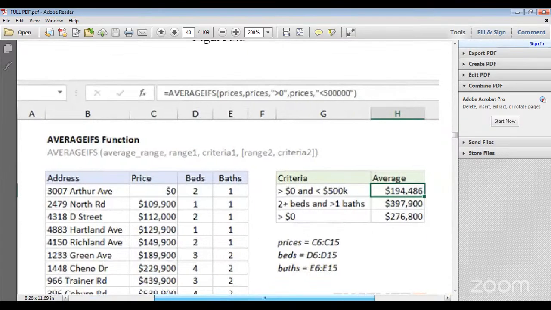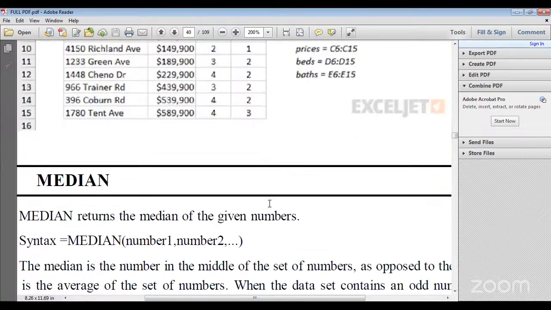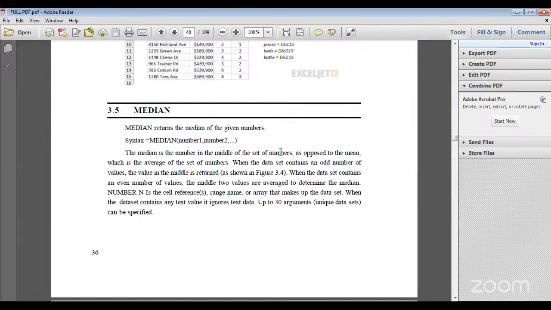You can see the screenshot of AVERAGE here. Then median.